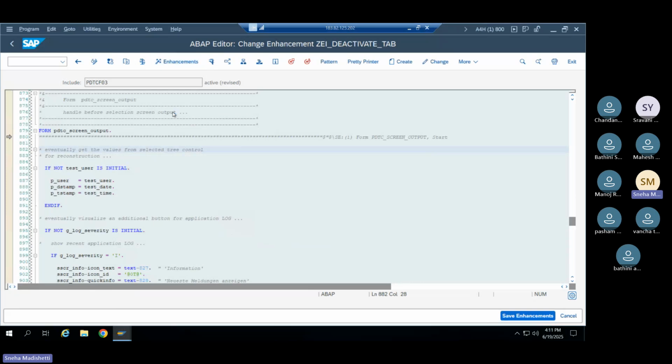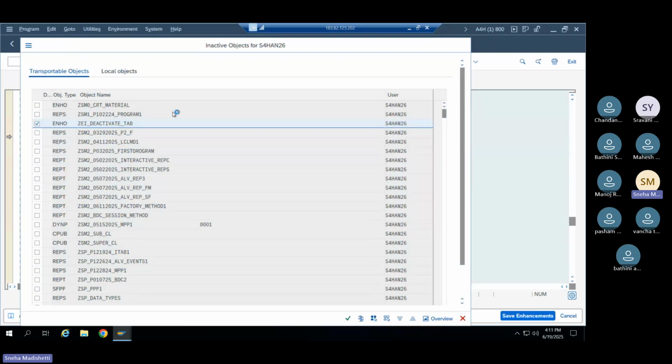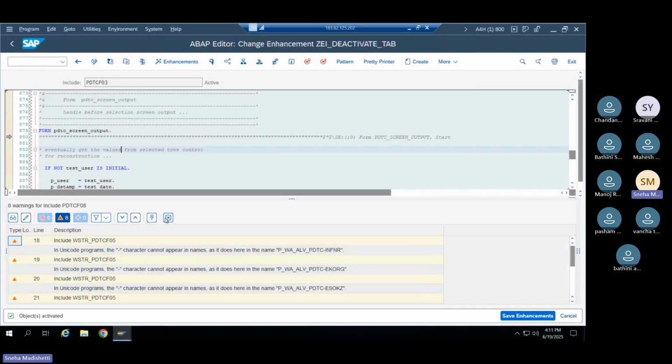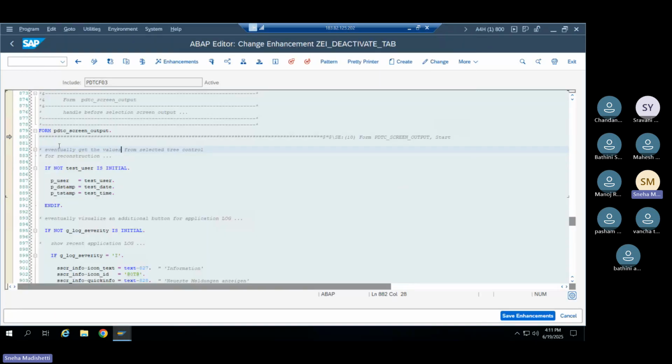Then I'll activate it. So it's like before, how SAP has written, the same way it is there. I haven't modified anything or disturbed any standard logic if you see here. So this we call an implicit point. Okay.